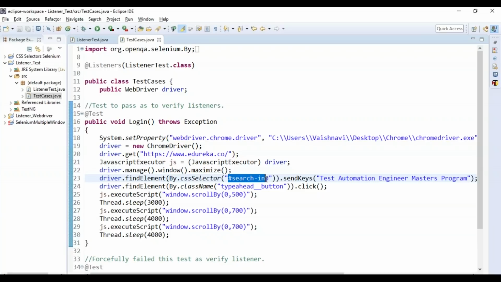Do note that a CSS selector always starts with a symbol. So if the ID is present, hash is used. So I've specified the hash before the value of the element. And I'm going to send keys to that particular location, that is Test Automation Engineer Masters program, and click the search button. So let's go back to our web page.